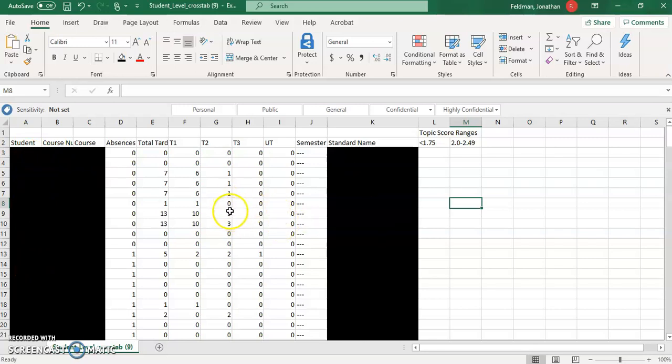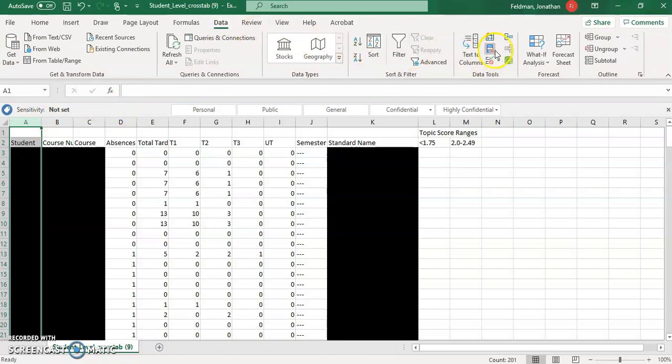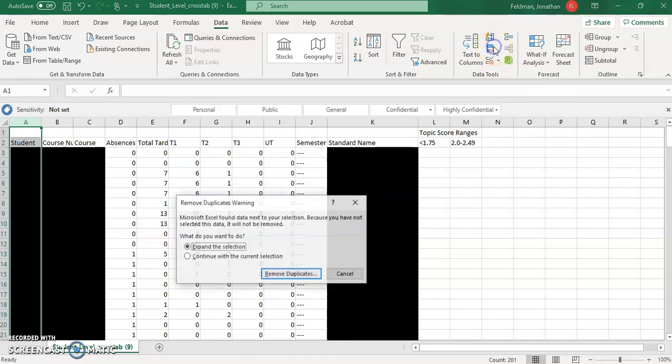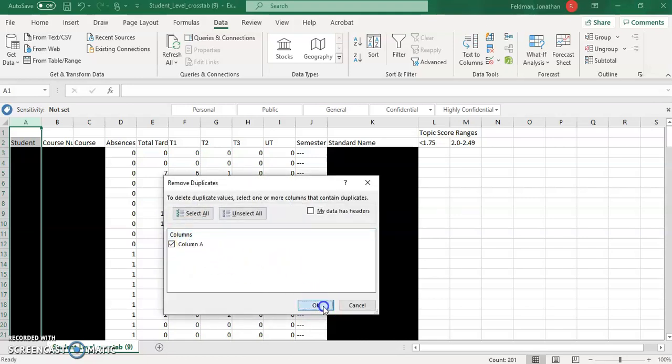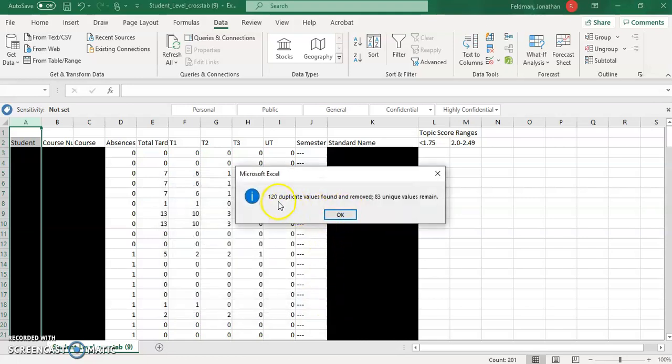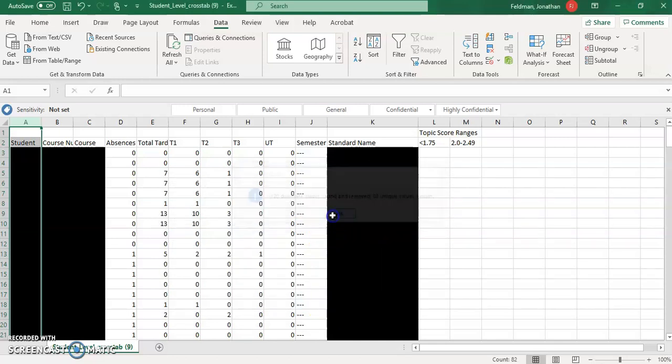Let's say you just wanted one entry per student, you could select column A and then click on the data tab. And over here you have this like blue, white, blue box with an X. And what this does is it removes duplicates. And so you want to remove duplicates. And on this one though, you want to continue with the current selection, column A, and it found 120 duplicate values, 83 unique values remain.